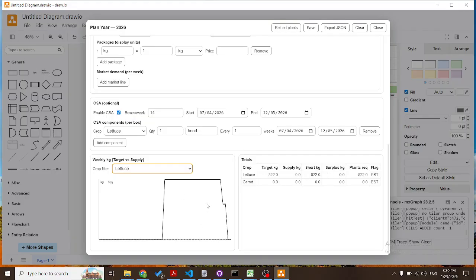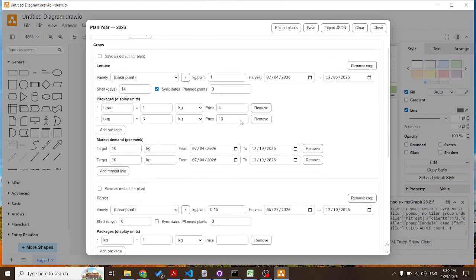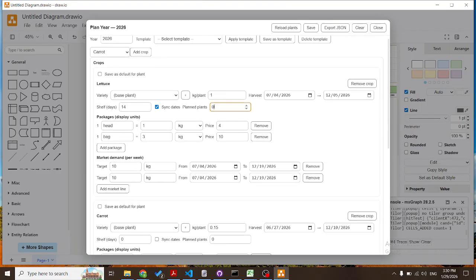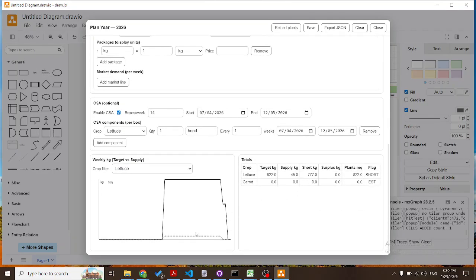And right now we don't have anything over here. So if you were to, this is going to be filled in automatically from the actual plan. Let's say you got 45 plants growing total. And now you can see you're starting to be able to fill in that demand.